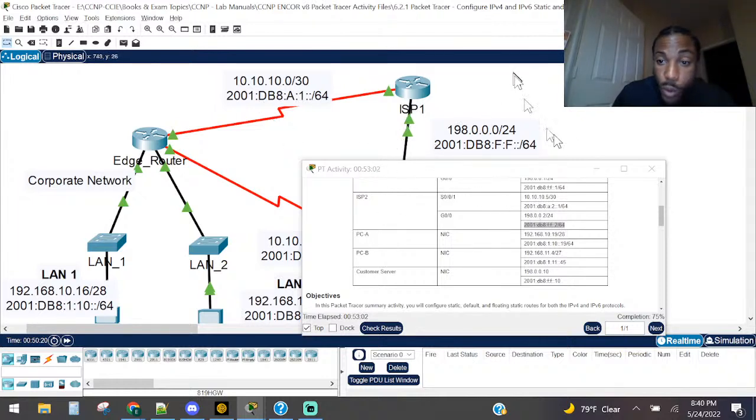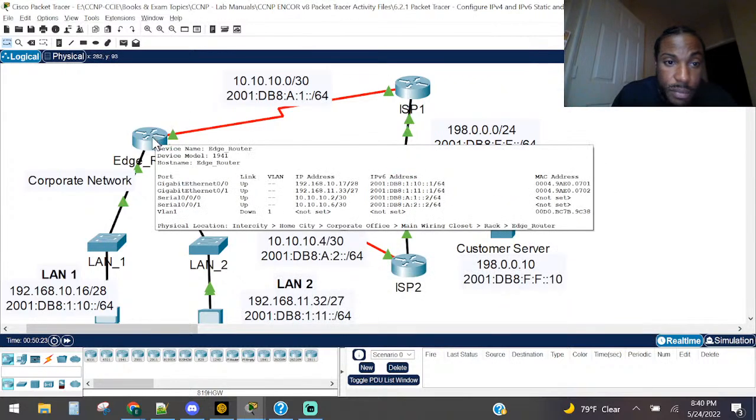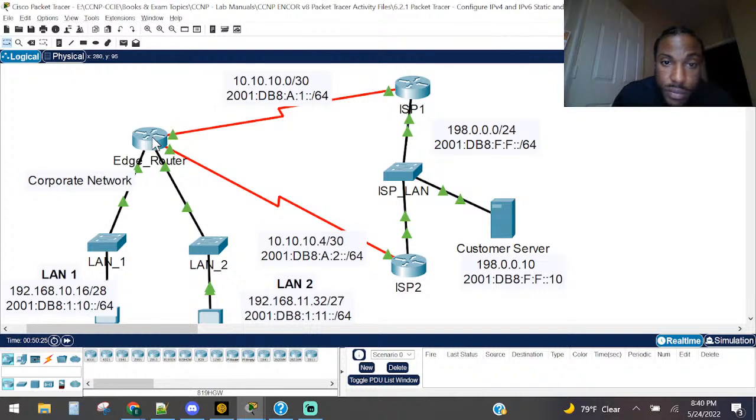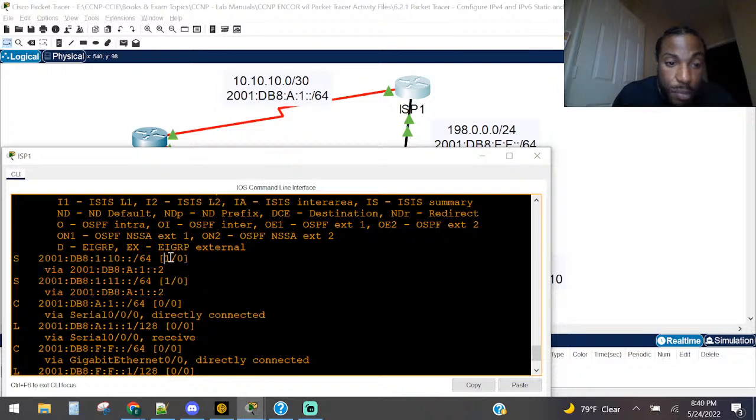If y'all want me to demonstrate that, we can do that. Let's go ahead and do that. Let's just shut that interface down and we'll see what happens. You see, right now the administrative distance, that's the primary traffic. It's administrative distance of one. So same thing we did with IPv4, but now for IPv6.